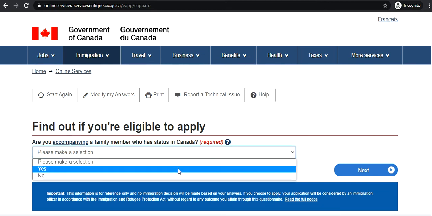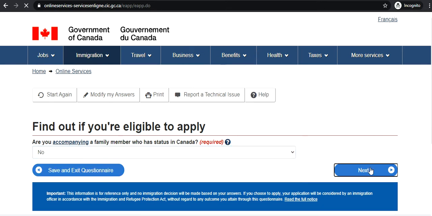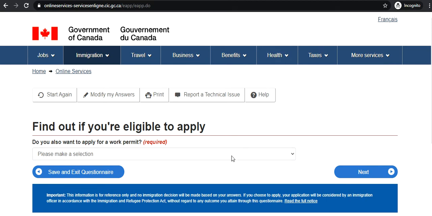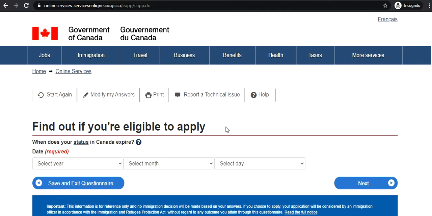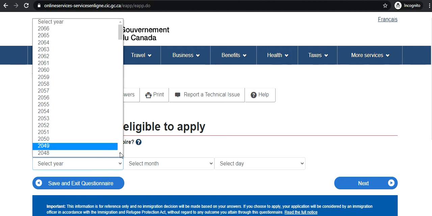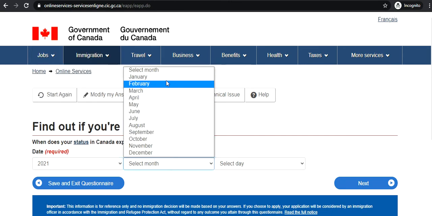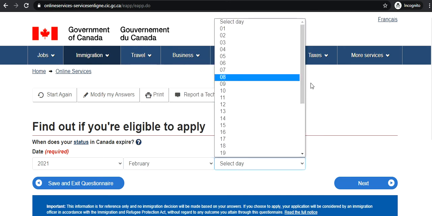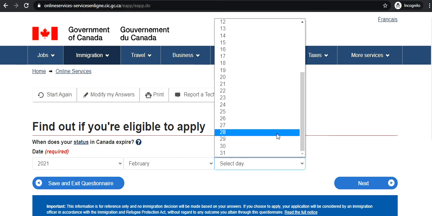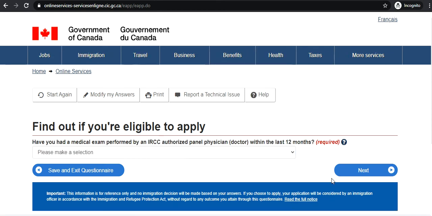Are you going to accompany anyone? Let's say the guy is single, never married, so no. Do you also want to apply for a work permit? This is very important. If you are going for a cooperative work permit, yes, I wish to apply for a cooperative work permit. On which date does your status expire in Canada? Let's say Feb 28, 2021. Just an example.